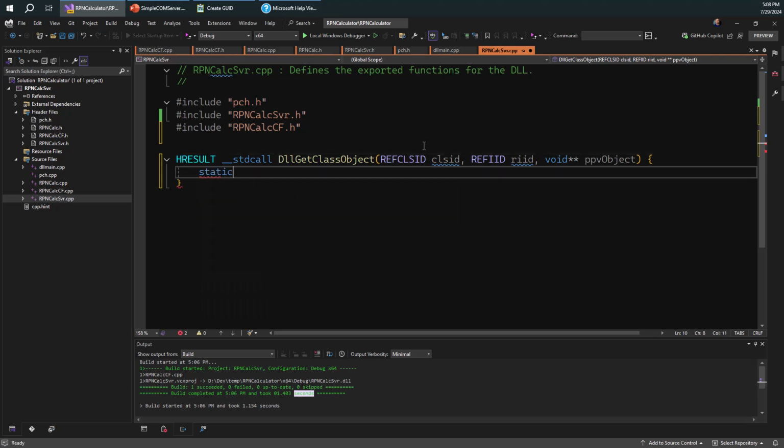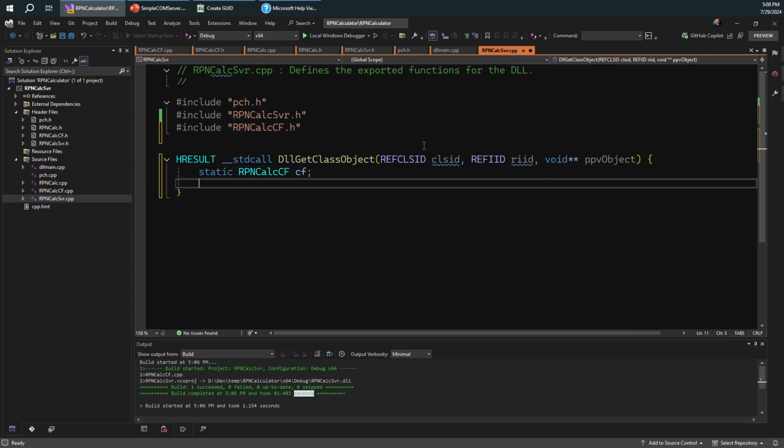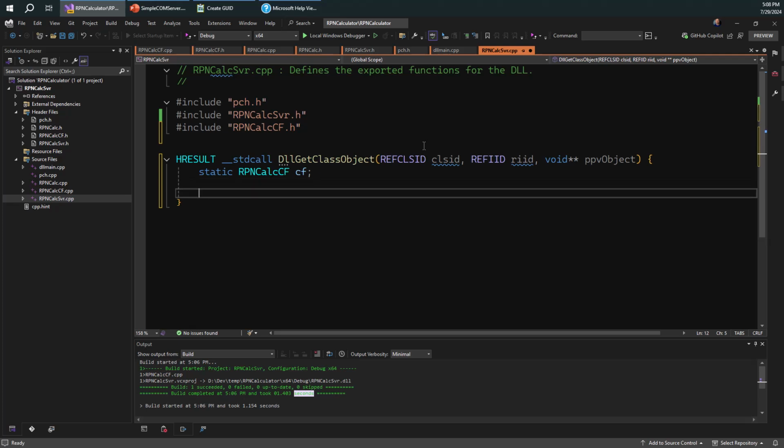So I'm going to have here our class factory, and I'm going to use a static object here for RPN calc_cf. This will make it easier, and that's why we implement AddRef and Release in a very particular way, so that we don't have to manage the object lifetime, because we just need one class factory. So what should we do next?